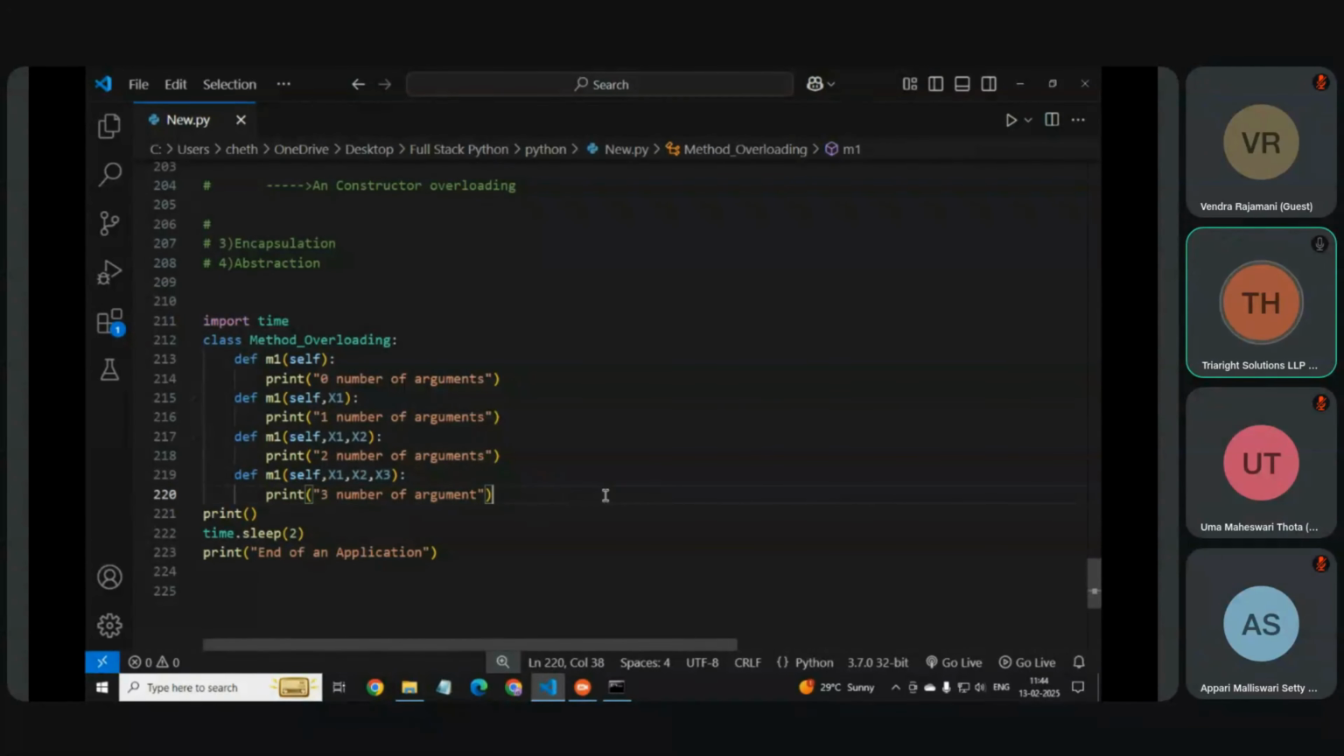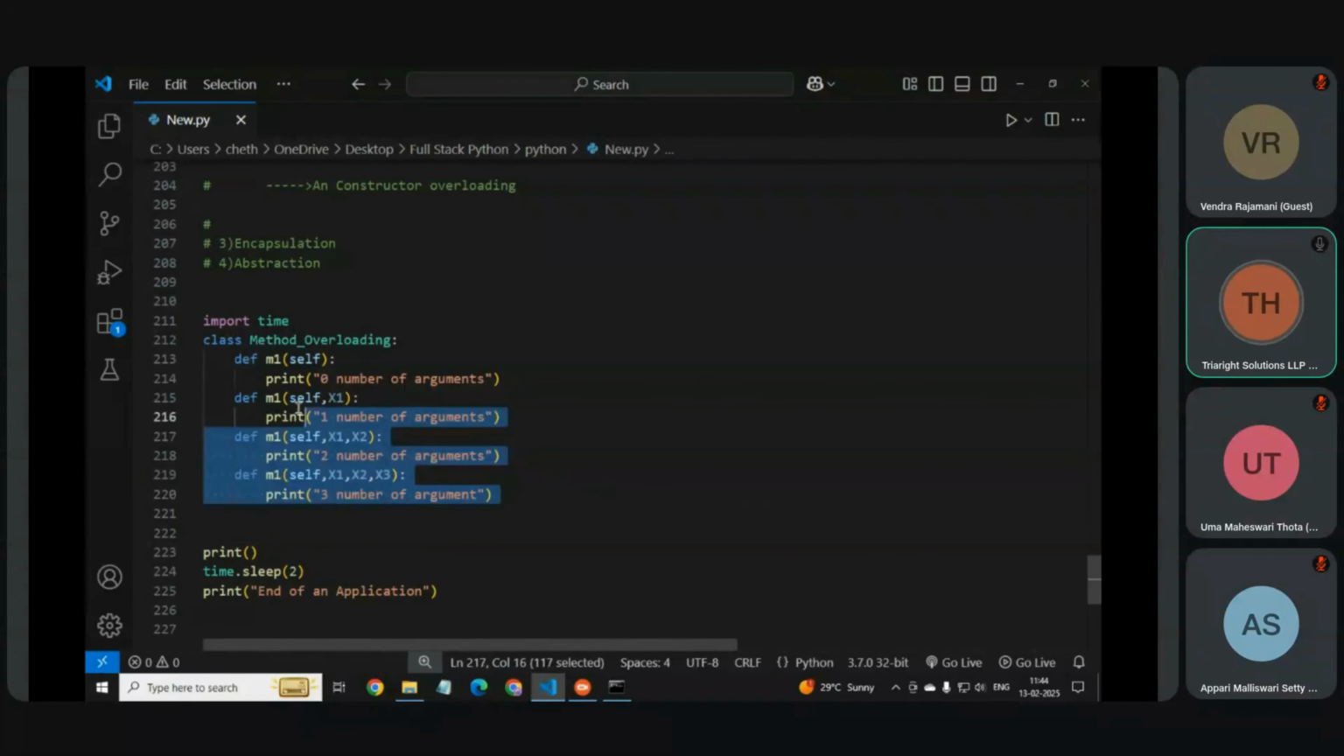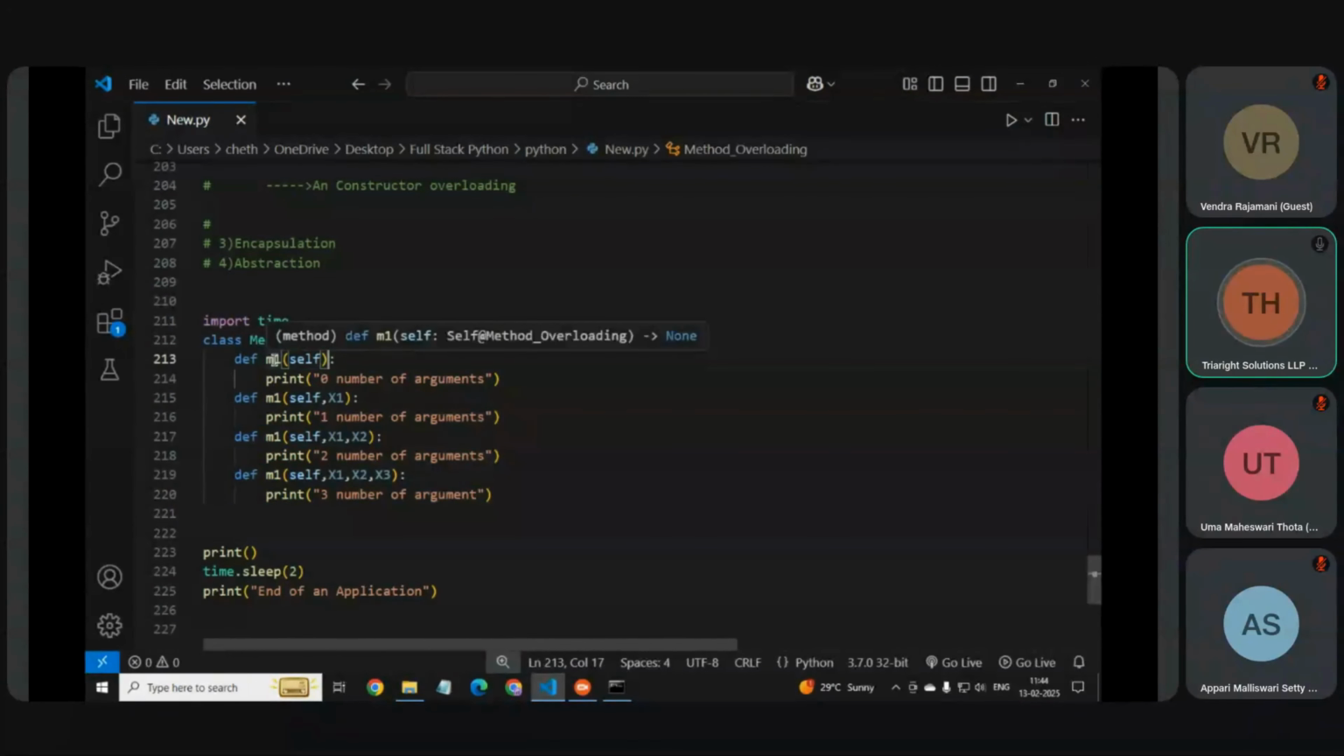So let's see the code for this. See here we are using the same method, m1, m1, m1, m1. And in this method overloading, the same method with zero number of arguments or more than zero number of arguments is known as method overloading.